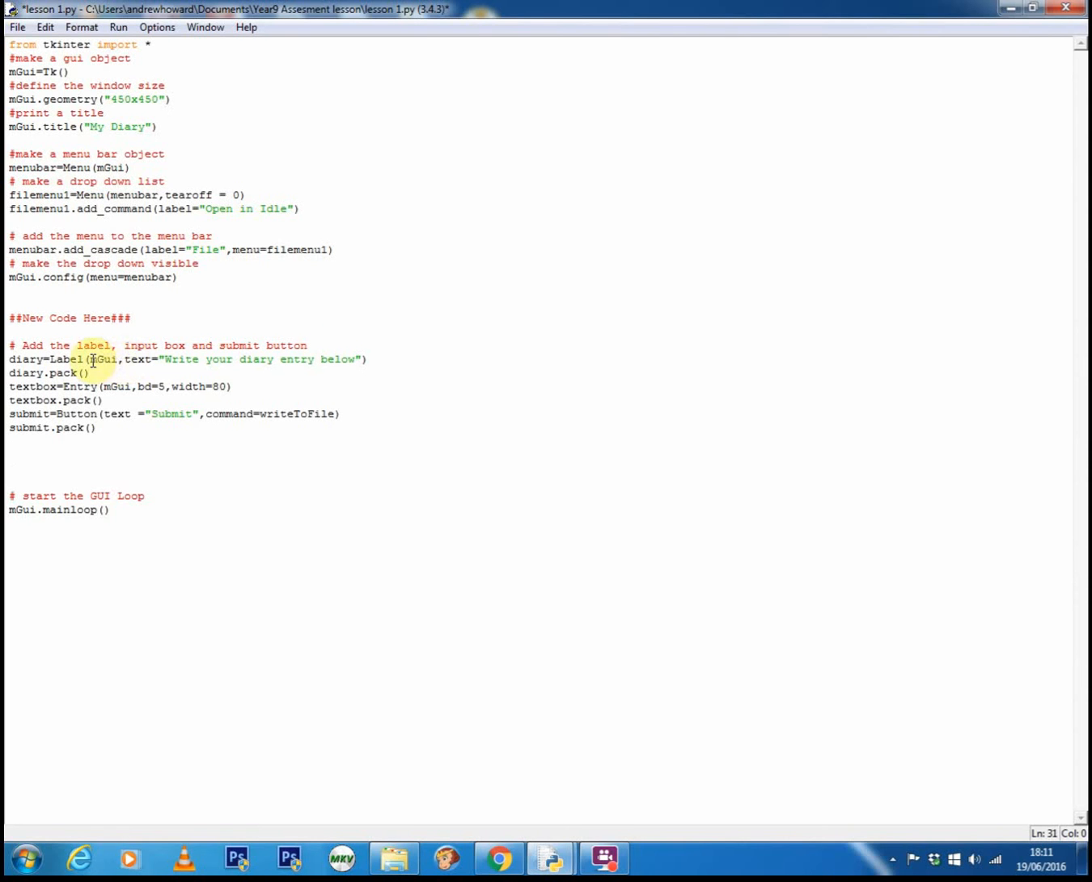And mGUI is here because that's the overall window, so we're placing this label on the window that we named mGUI in the last tutorial. We store it in a variable called diary, and then the simplest way to put this onto the GUI is to use the .pack command. So we go diary.pack, and that will place it right at the top of the window.